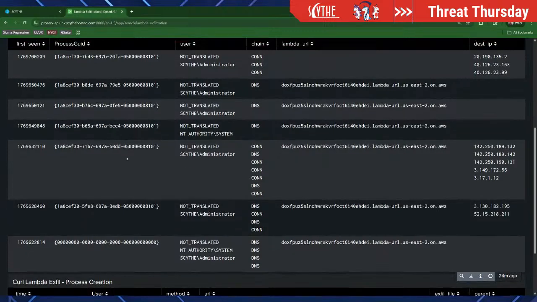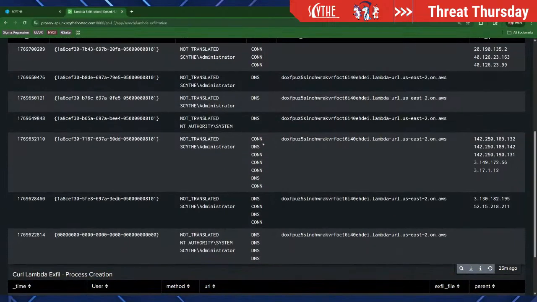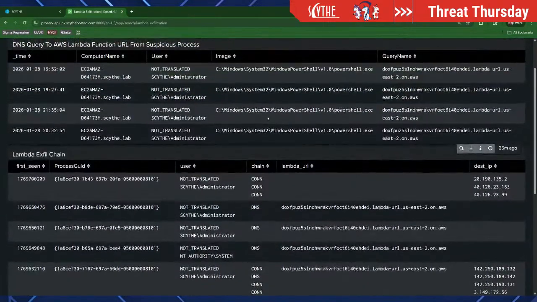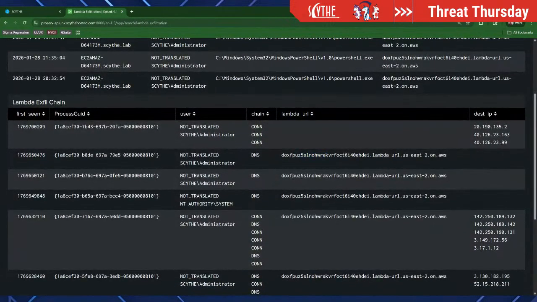That's another way to view it. You could take some of these process GUIDs and throw them in and see what other URLs they're reaching out to, or what other processes are being created from this process GUID. Just another way to track the process tree of exactly what's happening inside of your environment. This is a good one. It's similar to what we're showing up on the top, like these DNS requests of PowerShell reaching out to the query name. Just another way to take a look at it.